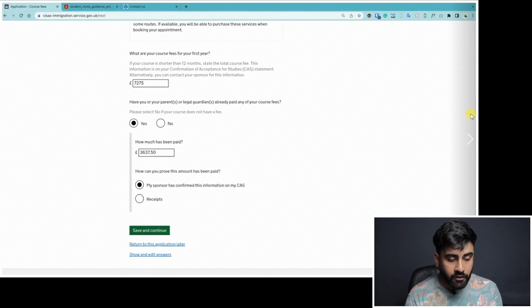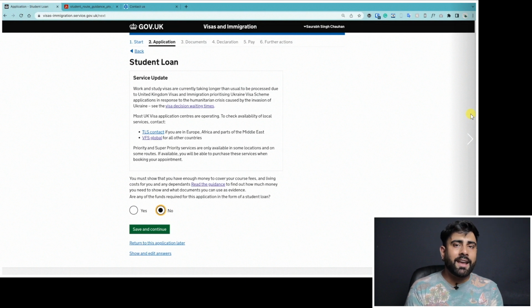Then you click save and continue. Then it is going to ask you, have you taken any student loan? Now if you have taken any student loan and the money has been credited into your account and you're going to use that amount to show your financial information, you select no here.